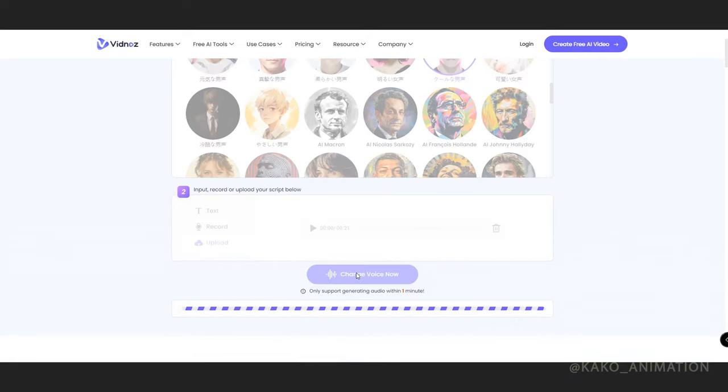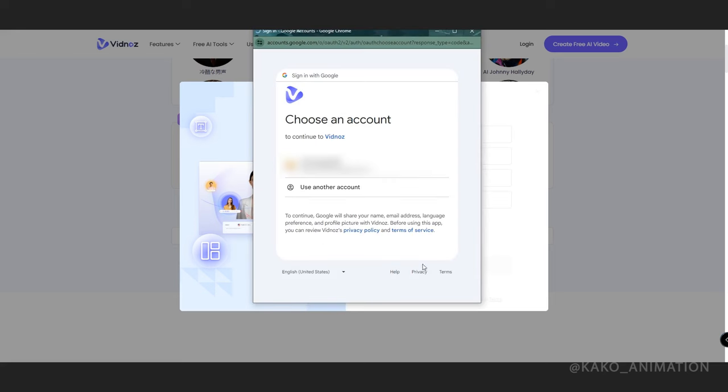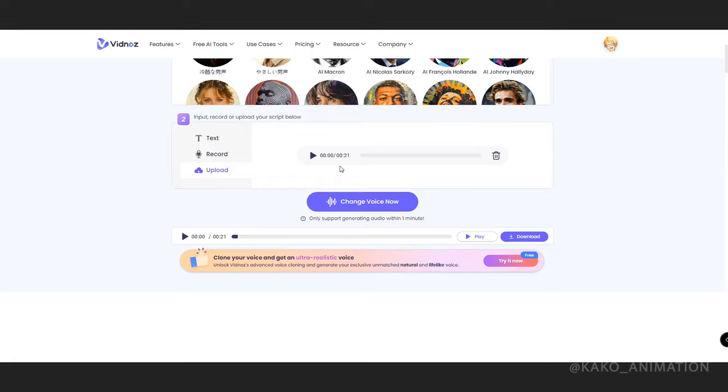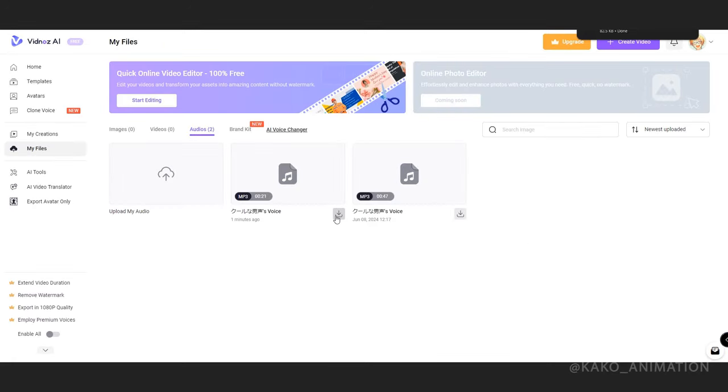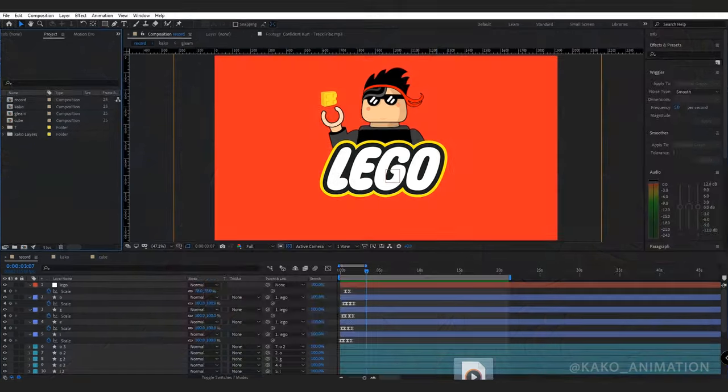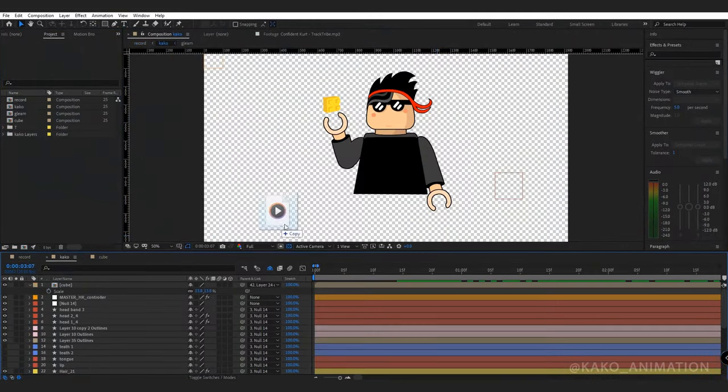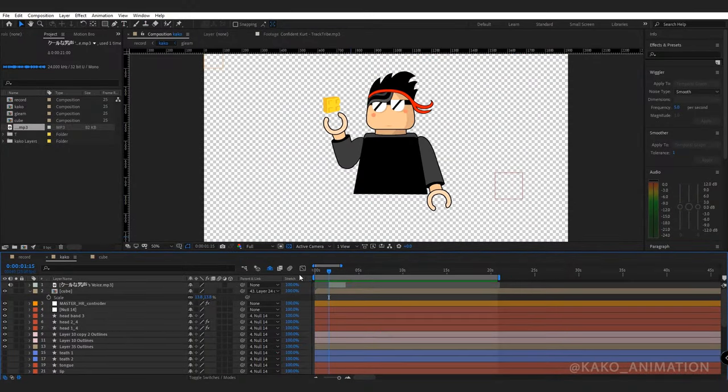Now change, then login and download. Import the sound to After Effects. Cut the best voice and I put it at the time when I want the character to speak.